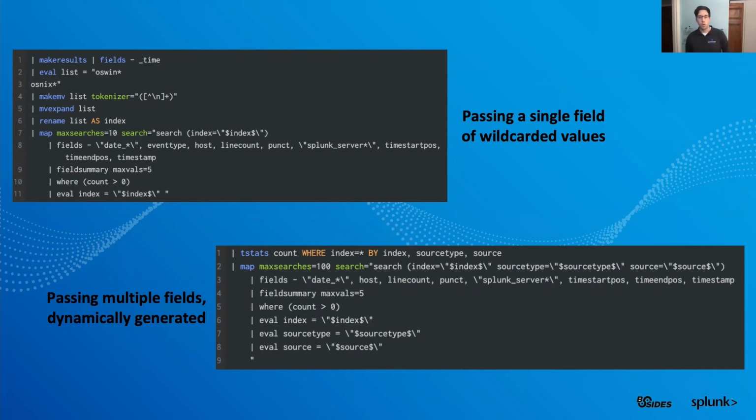The bottom example uses tstats to generate a set of index, source type, and source values that are then passed as filters into our primary map search, and that will serve as the group by for our field summary output. As a note, make sure to adjust your max searches value for the map command as needed to fit the number of unique combinations in your initial output. It can be higher, but if it's lower than the actual number of unique combinations, you're going to get cut off halfway through trying to build your summary.